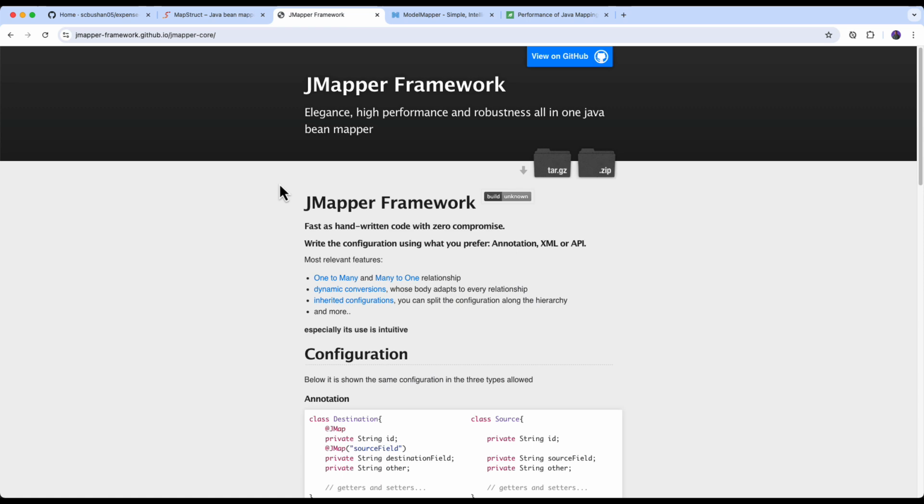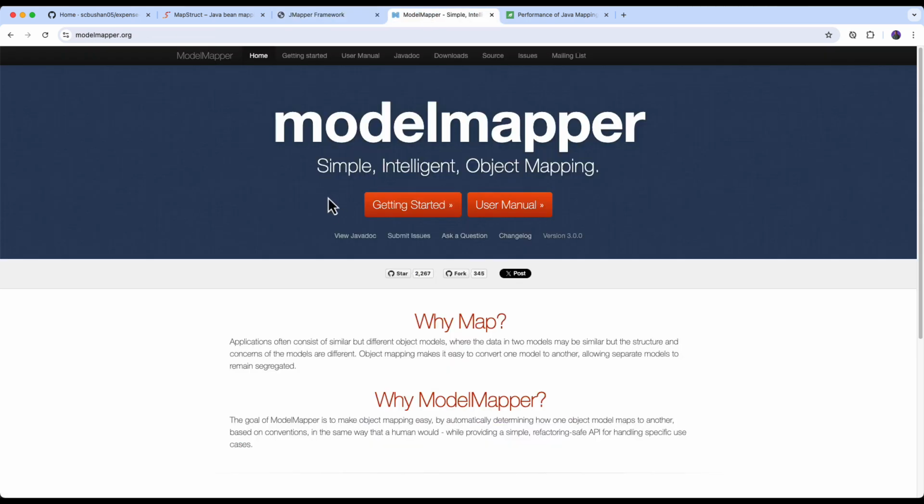The second mapper library is the JMapper library. It is also one of the most popular mapping libraries. You can explore more on this, but we are not going to use this library in our course. And the last one is the ModelMapper library. It is also a simple and intelligent object mapping library. It is used in small scale applications. You can also use this. It is also easy to use. You can just Google it and read more about ModelMapper. The documentation is also really good.